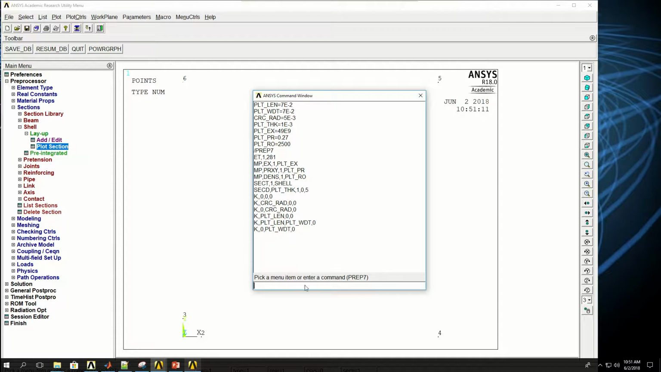Now I have to create lines with these key points. And the first line I want to create is between key point 1 and key point 2. So I say L1, 2. Then I want to create a line between key points 1 and 3. So I say L1, 3. Now I want to create an arc between key points 2 and 3. So I say L arc from key point 2 to key point 3. The center key point is 1, and the radius is CRC_rad. So that arc is also created.